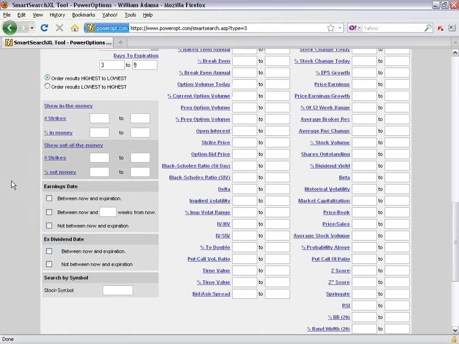Now, to narrow it down to just 1 strike each, or the at-the-money strike, or the just out-of-the-money strike for each series, down below that, of course, I have the range for show in the money and show out of the money for the strike prices. And I can screen by number of strikes or percentage. What I want to do is just use the number of strikes out of the money, and I'm just going to put in 1 to 1.